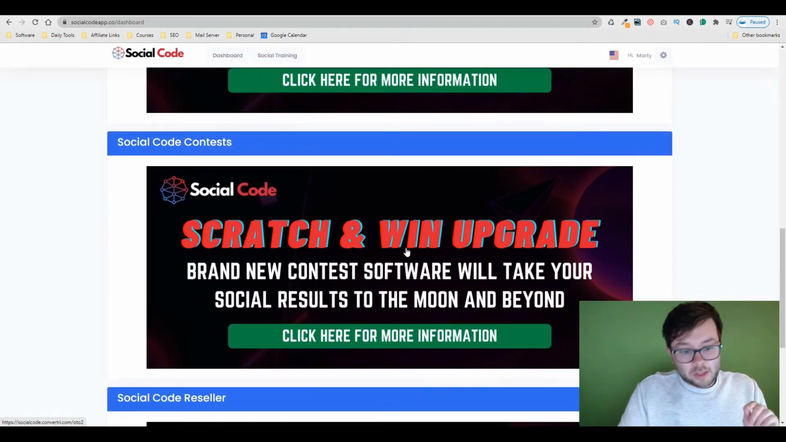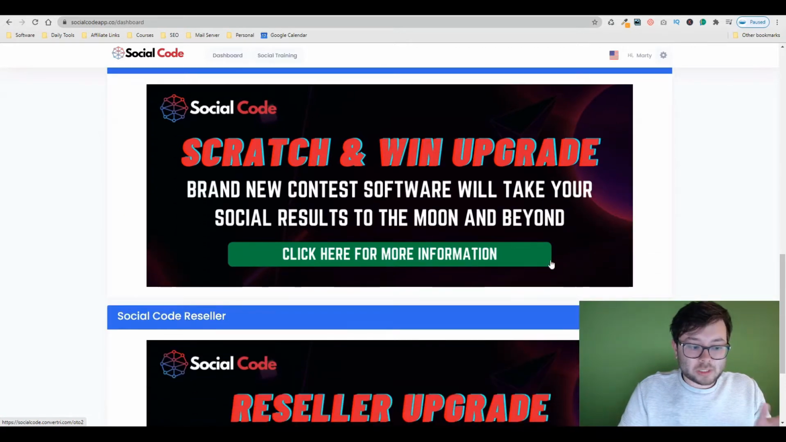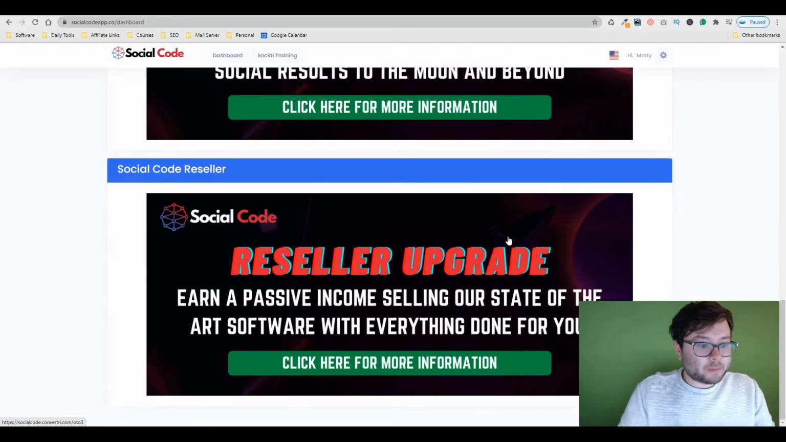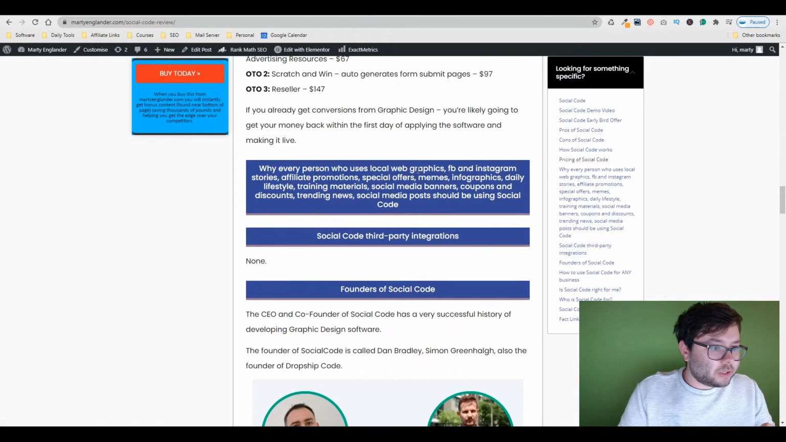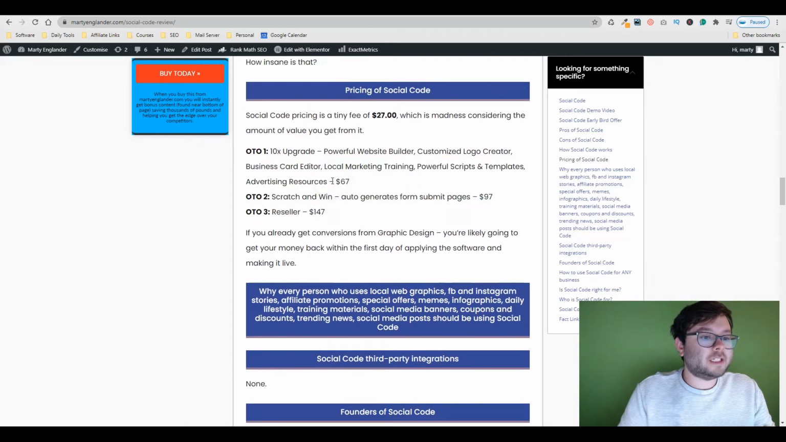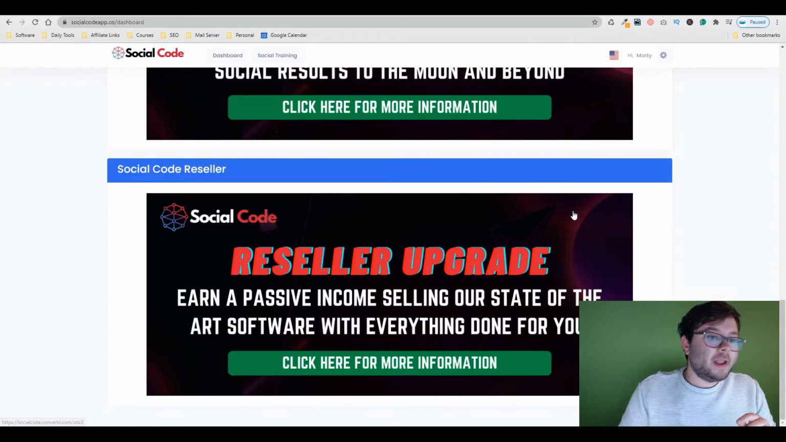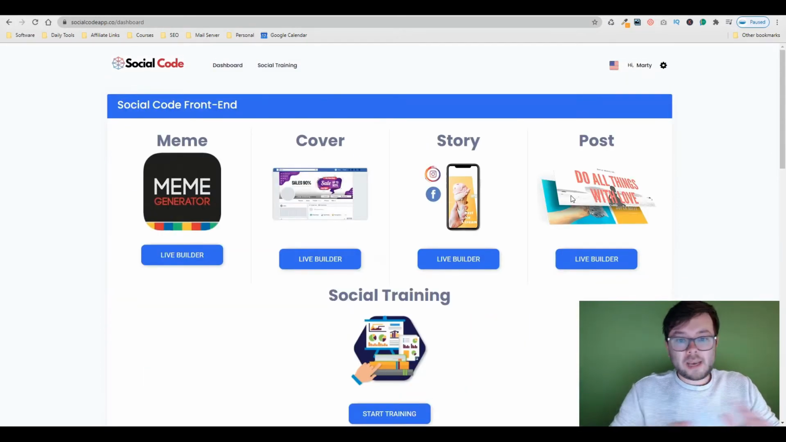And if we scroll down, we've got the Social Code options. These are the upgrades, the one-time offers that you'll be able to get, and I think I have actually spoken about them on my blog. I'm not going to talk about this in the video, but the link is in the description if you want to check that out.